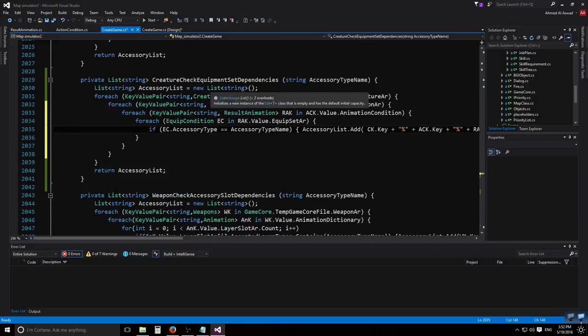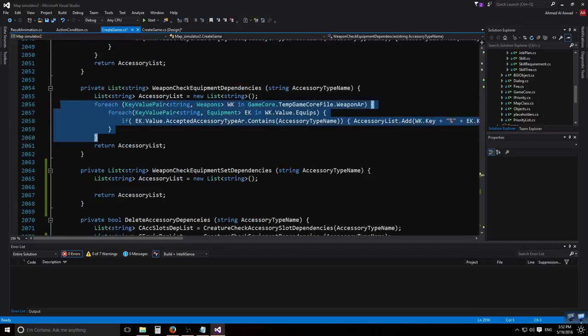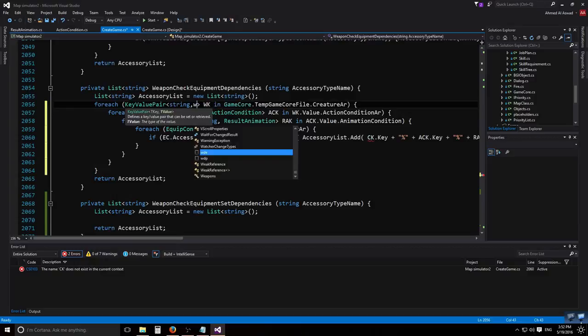So this one will check for the creatures. Let's do the same thing with the weapons and change CK into WK. And this one is a weapon.